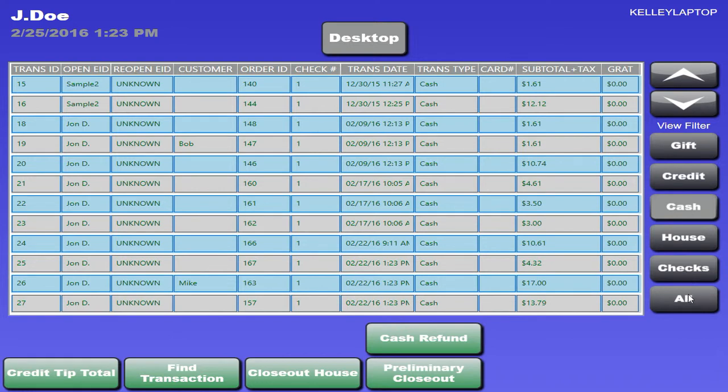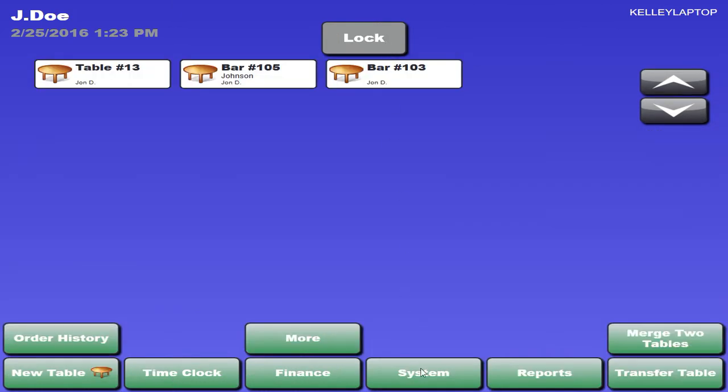This is also the screen we will come to adjust credit card gratuities if you are using the integrated credit card processing. And we have the credit tip total over here. If we click on that, it will show them what their credit card tips are for the day. And this is where we'll do our closeout at the end of the day and reset our totals to start the new business day.